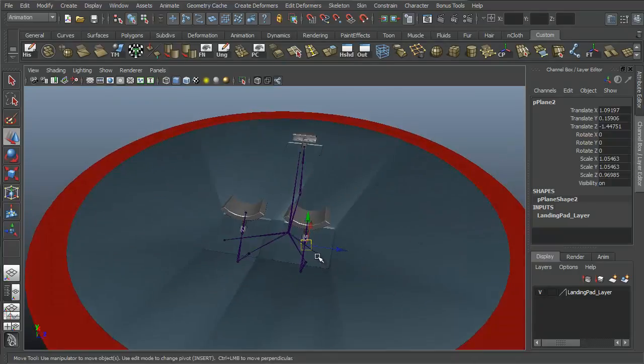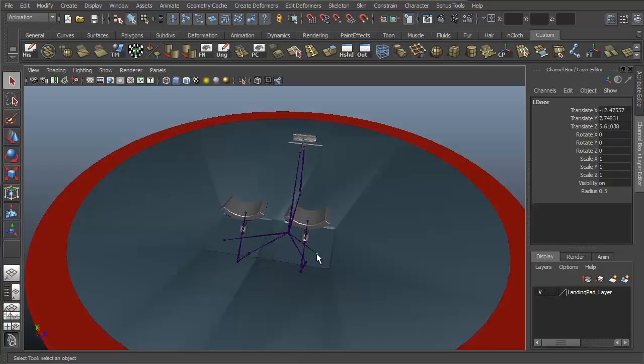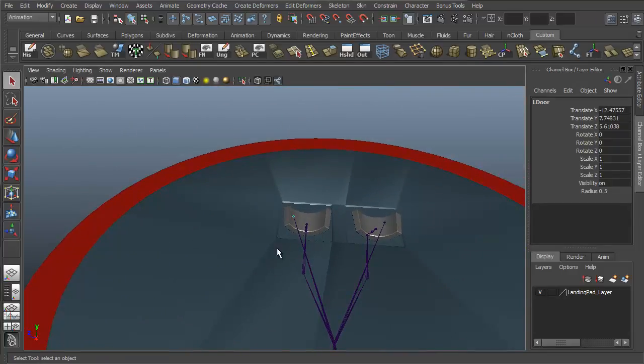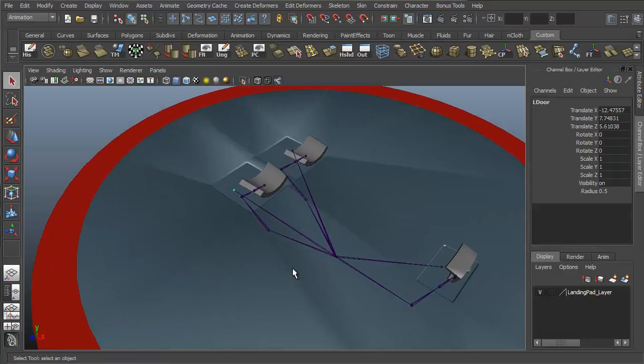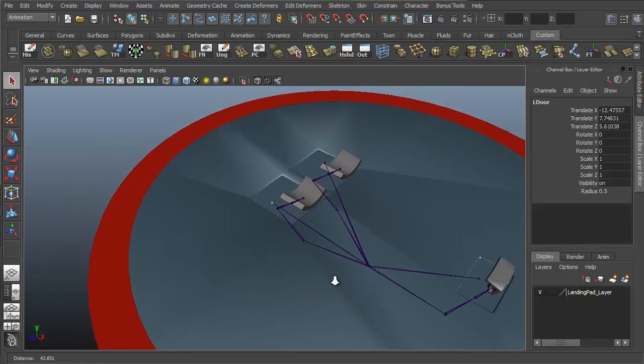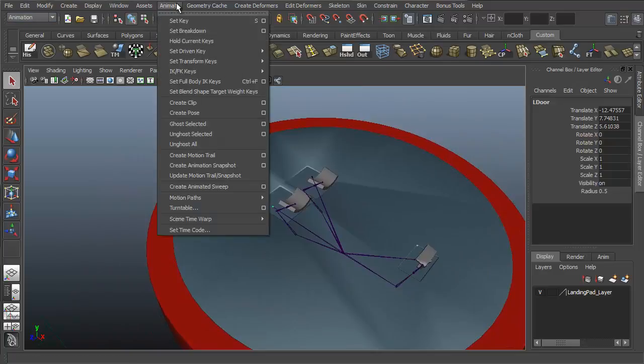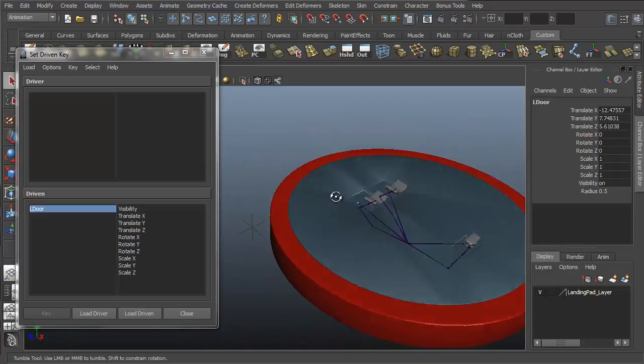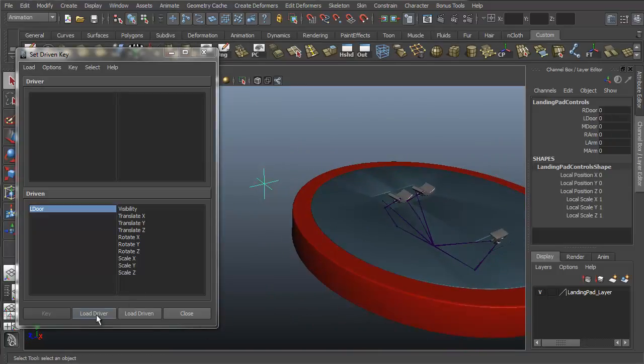So I want to select the door geometry, and let's do the left door first, which, the way I'm facing it, actually it should be this way for the left door to actually be on the left side. But either way, the one that's named left door, we'll select it and go to Animate, Set Driven Key, Set. So then left door automatically gets placed within the load driven section of our set driven key window. So now I can select the locator controls and load driver.